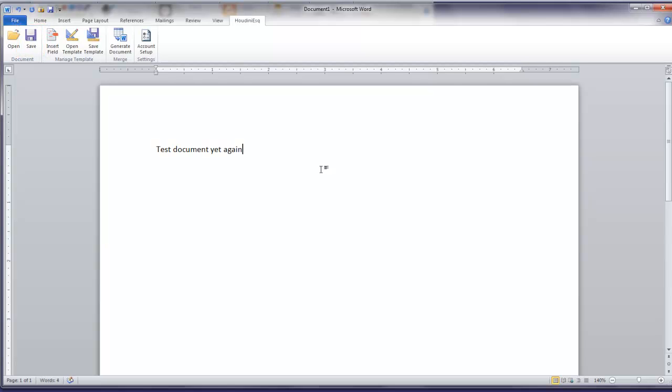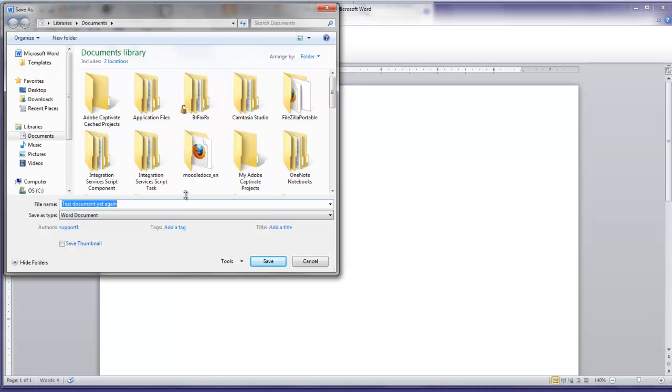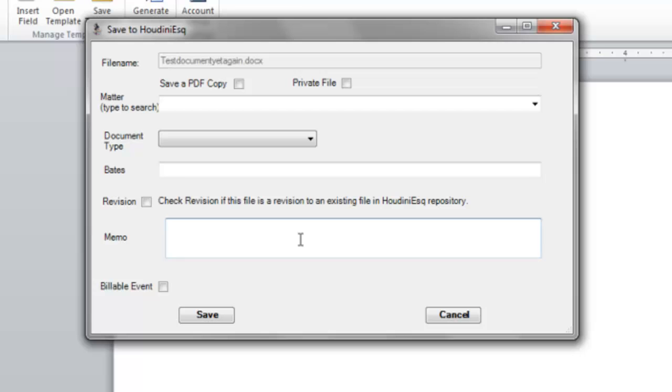Let's go ahead and make another test document. So let's go ahead and save it. It will ask you to save a local copy, which we will go ahead and do in the Documents folder. And then it will ask you to go ahead and save it to the iris database. You can choose to save a PDF copy as well as a docx format. You can choose whether you want this to be a private file. That means that only you will be able to access it.